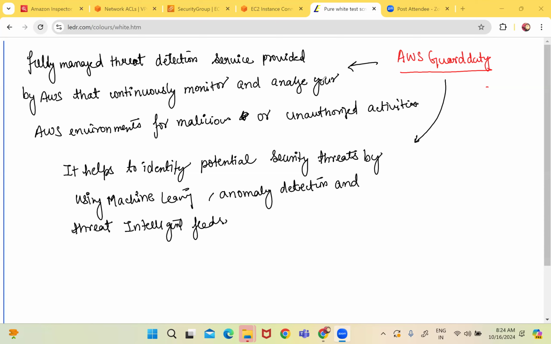Now what happens is, let's take an example. It will track your API activities, unusual API calls, unusual traffic coming, and unusual patterns that may indicate unauthorized access. That is tracked by GuardDuty. It monitors the network traffic flow going to and from AWS resources to detect suspicious communication, like communication with known malicious IP addresses.